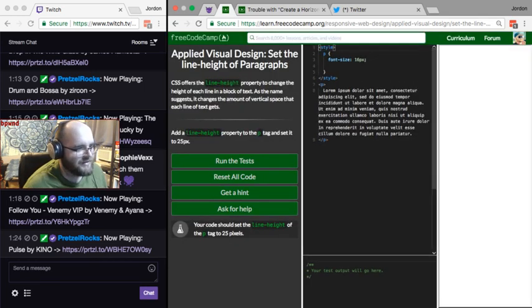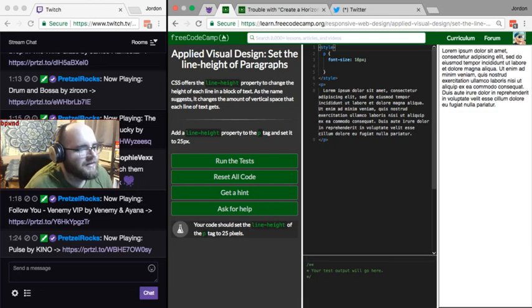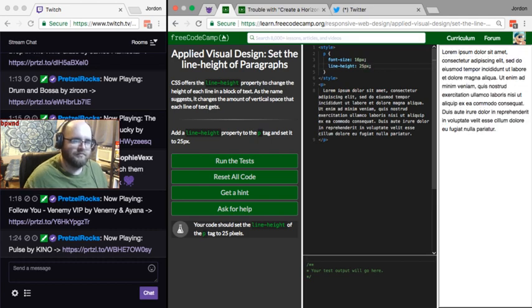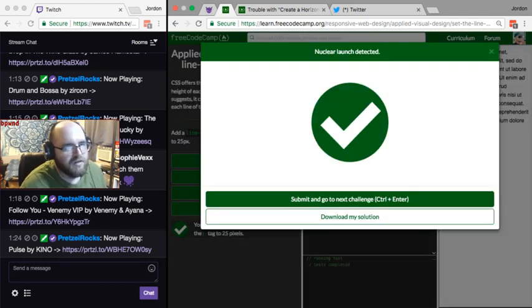Tests we've passed. Set the line height of paragraphs. CSS offers the line height property to change the height of each line in a block of text. As the name suggests, it changes the amount of vertical space that each line of text gets. Add a line height property to the P tag and set it to 25 pixels. Excellent.